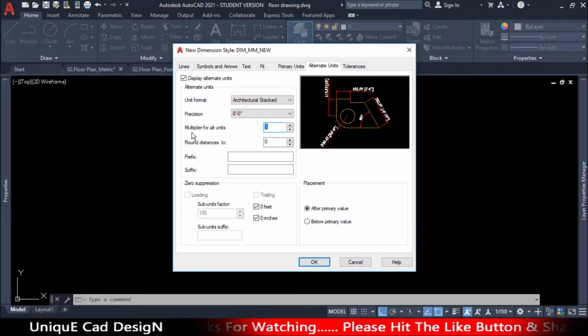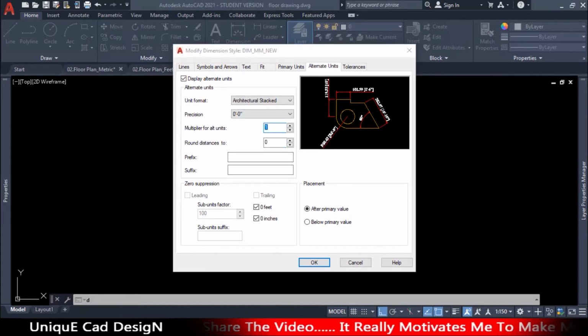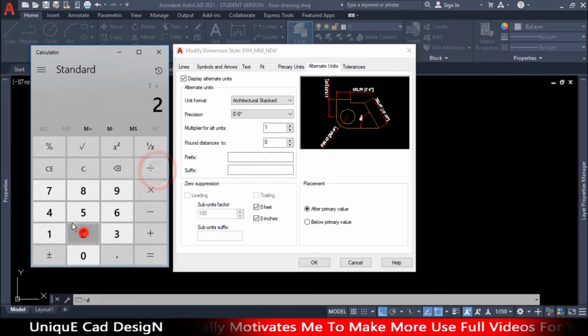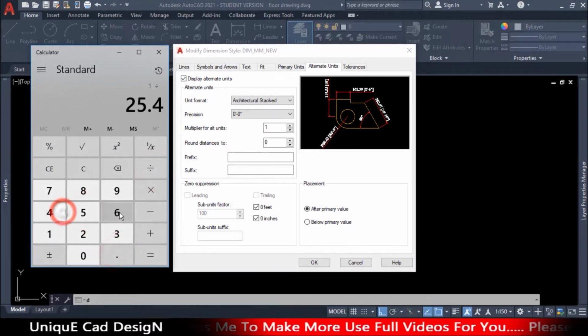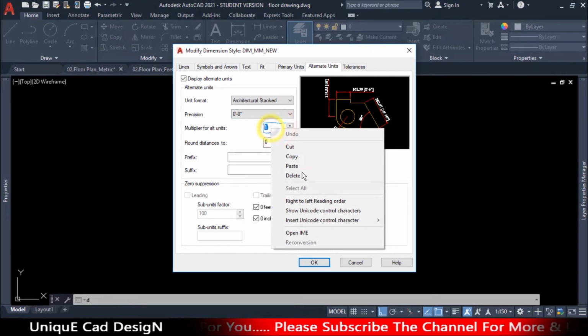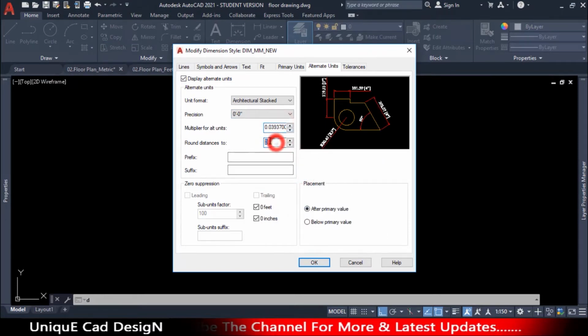Now we need to add the multiplier of the alternative units. Here we need to add the conversion factor of 1 millimeter equals how many inches. I will open a calculator here: 1 millimeter divided by 25.4 inches. So I will copy this and paste here, and then round off distance to 0, and this I will keep empty.